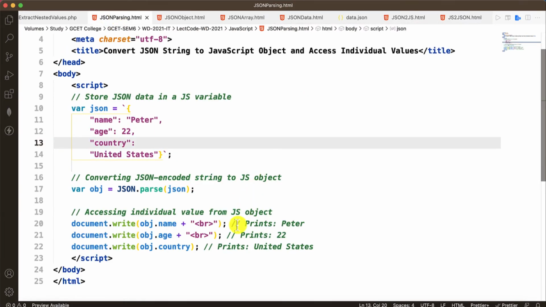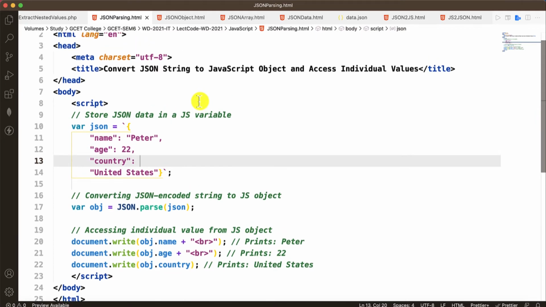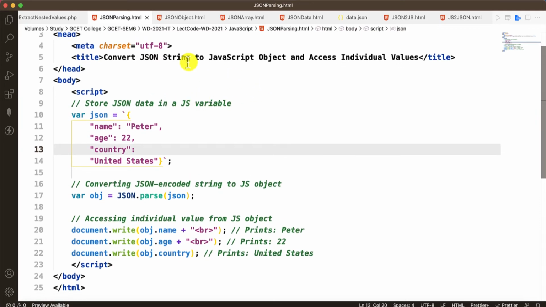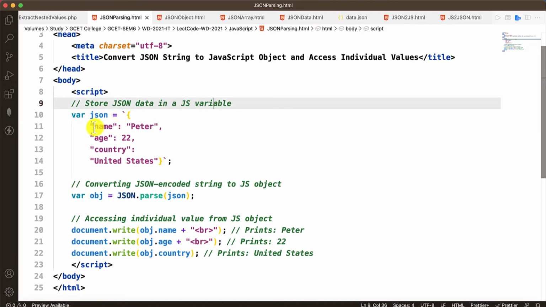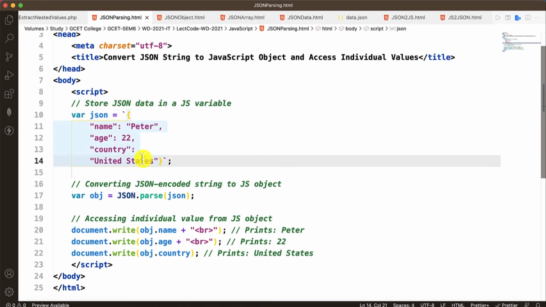And again, suppose you want to print the individual values, meaning convert a JSON string to a JavaScript object and access the individual values. Here is another example I have written that stores the JSON data in JavaScript variables like this. This is the same example as in our previous video, but the values are different. Now we are using the parse method. What it will do is convert a JSON encoded string to a JavaScript object.